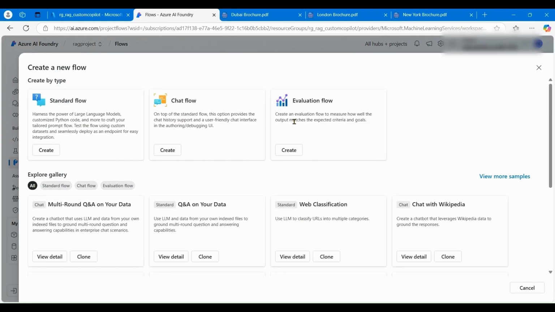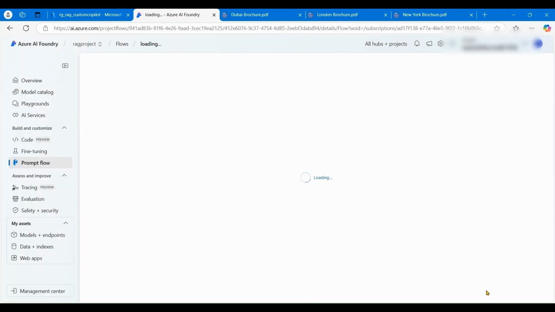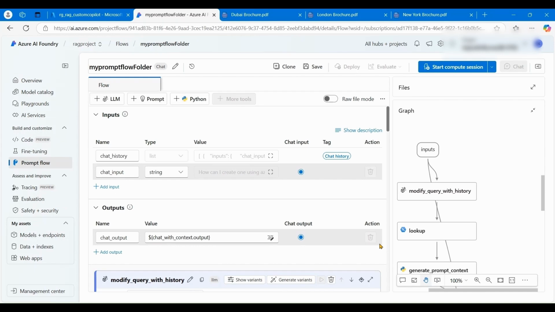There are sample flow available and we will use one sample to create our own prompt flow. Create clone of multi-round Q&A on your data. Click on clone. Provide name for the flow, click on clone. Now click on start compute session.